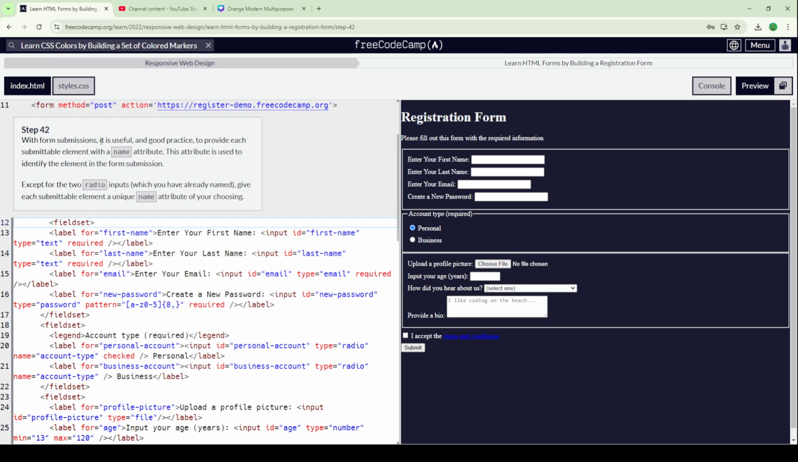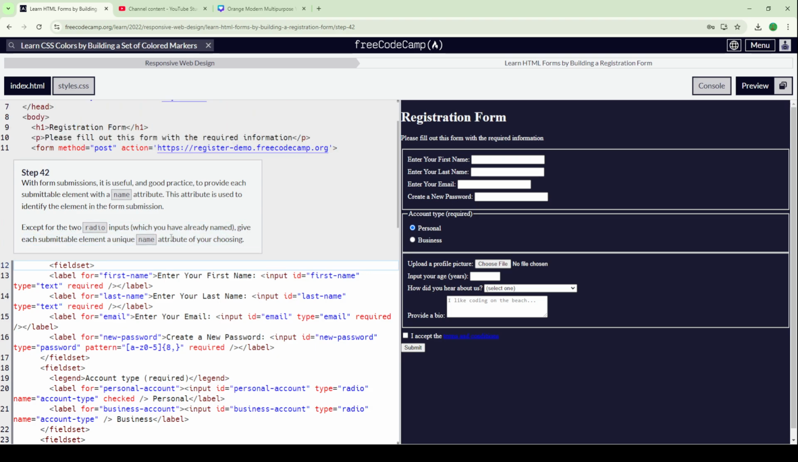With form submissions, it's useful and good practice to provide each submittable element with a name attribute. This attribute is used to identify the element in the form submission. Except for the two radio inputs, which you have, give each submittable element a unique name attribute of your choosing.